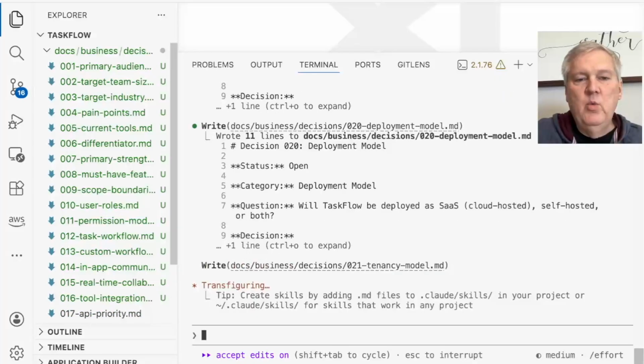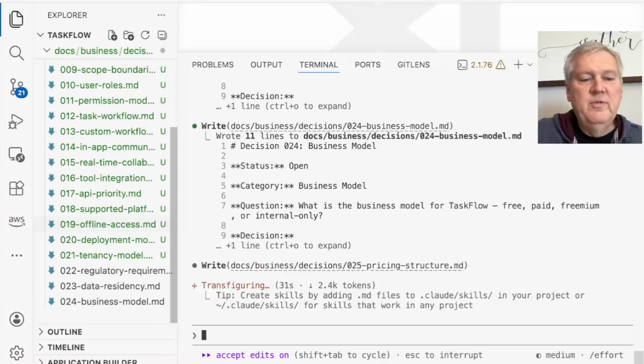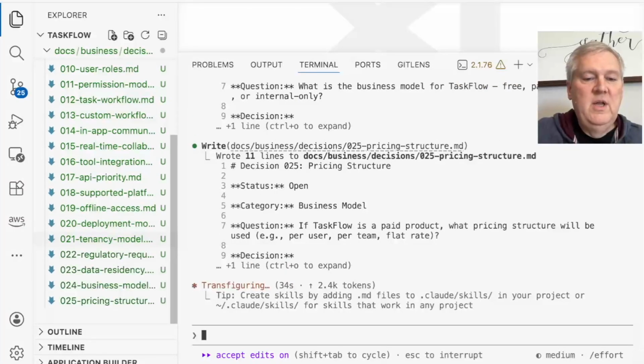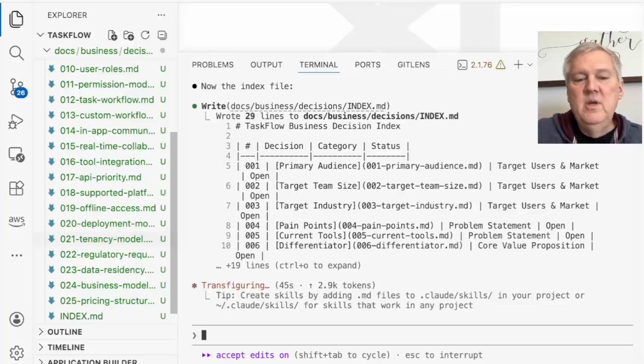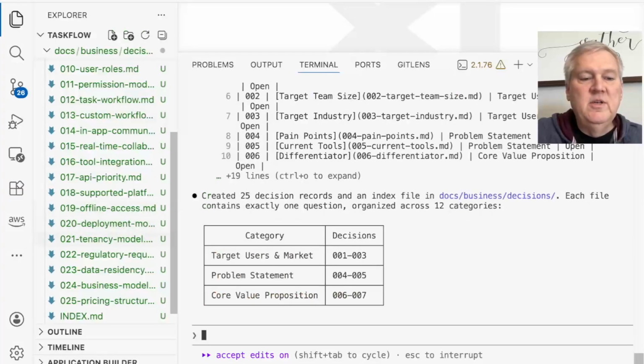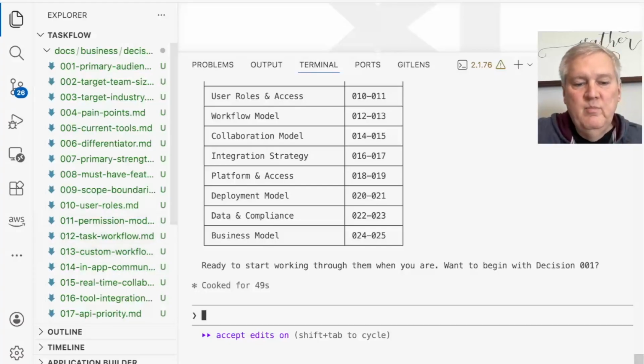So we'll let Claude work through that real quick. And you can see it's created so far 23, 25, and it's going to make an index file. The index file is important because that is one place we can look at and see a list of all of our decisions that we need to make. So we have 25 decisions to make on the business level to be ready to build this project. Now, let's look at our next prompt.